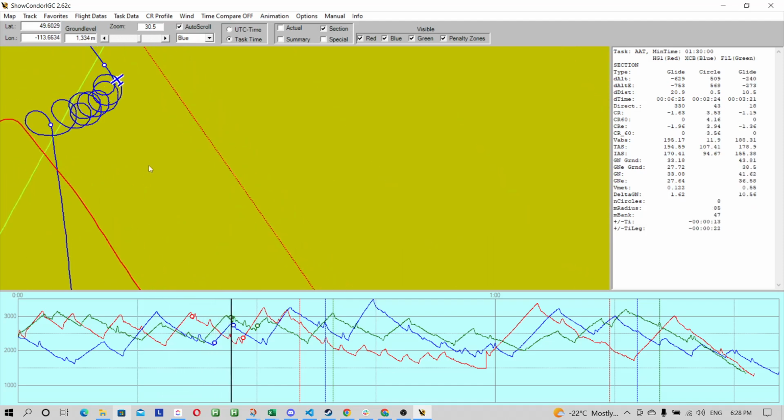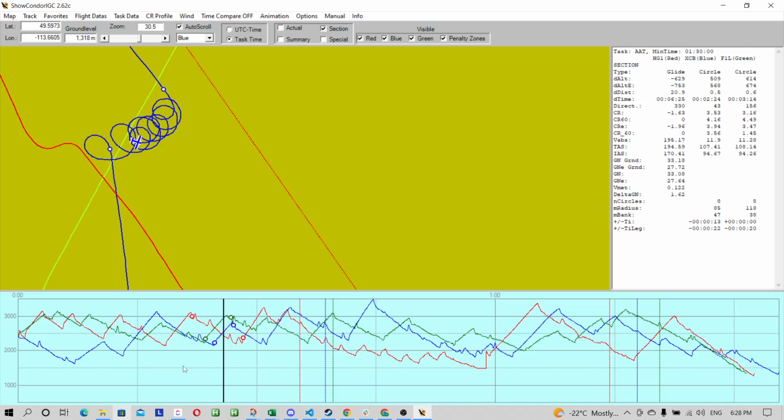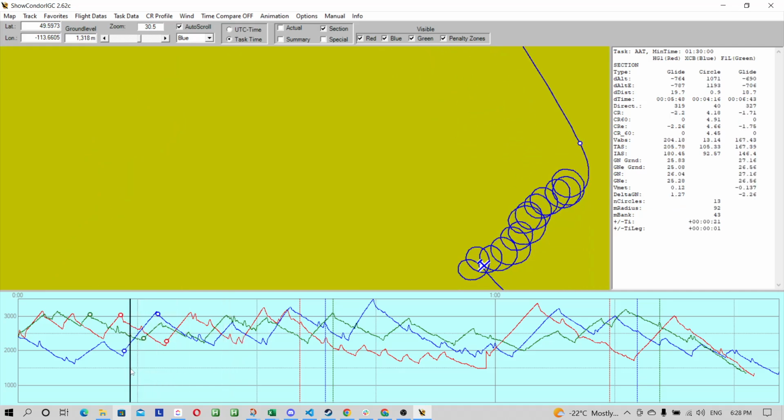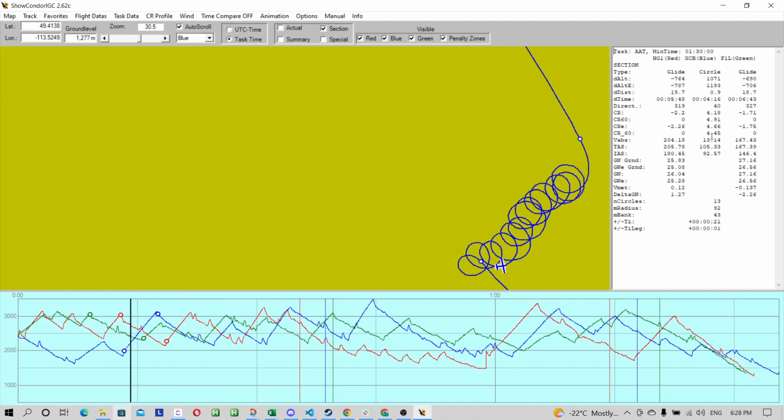So here's another one here, and let's go back to this one and take a look at a few of the details. It took a little bit to get centered, but actually no, I'm wrong. The first circle was really good, and then the thermal might have weakened off after that. Bank angle looks good.